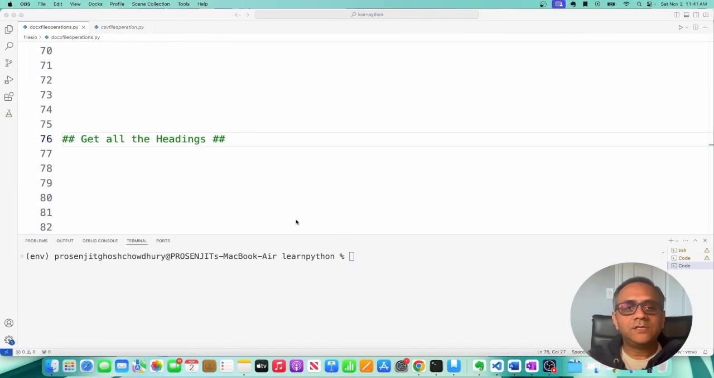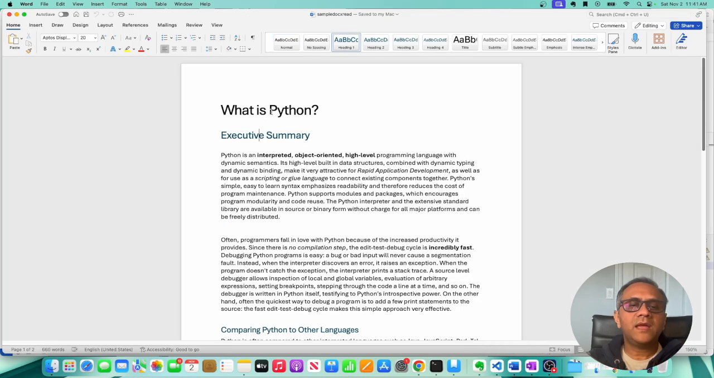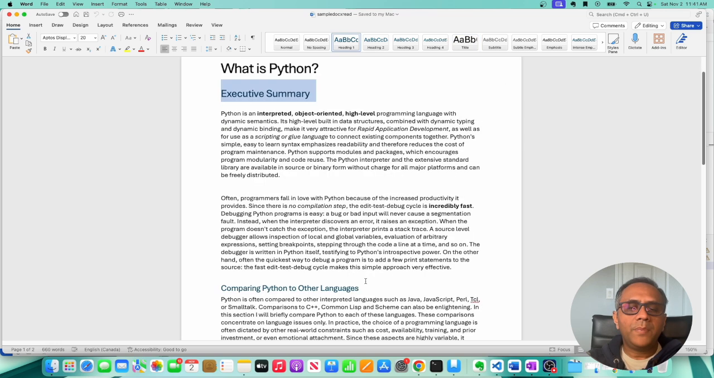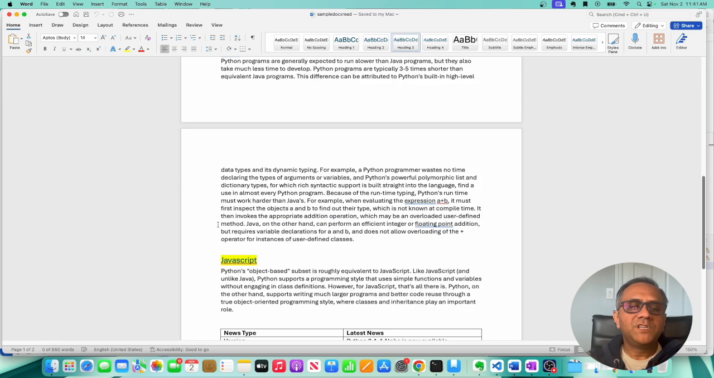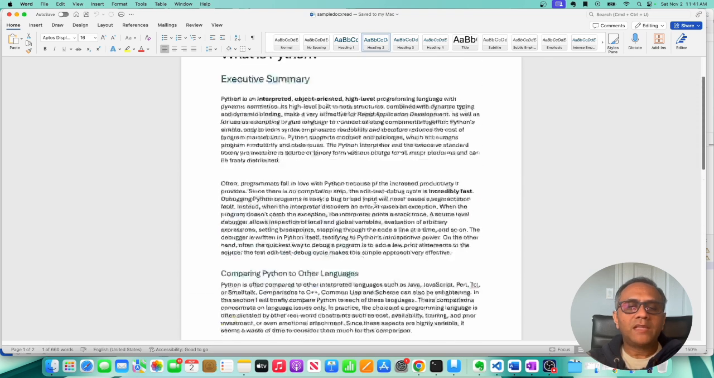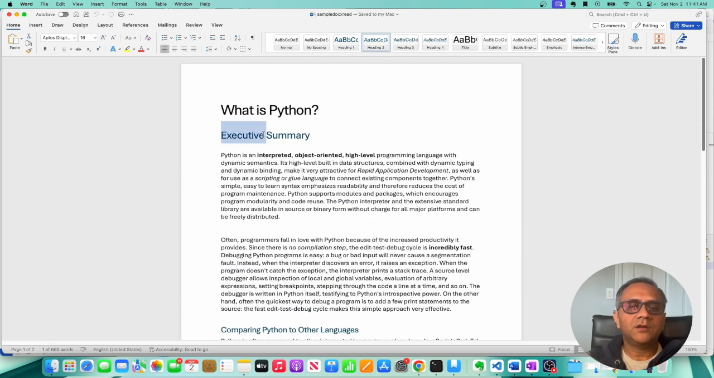Our next use case is how we can read the headings from this document. This is my What is Python title; it's not a heading, but these are all headings, right? Executive summary is a heading 1, comparing Python to other languages is heading 2, Java is heading 3, JavaScript is heading 2 again, like that. I am going to extract this heading information. Okay, how to do that?